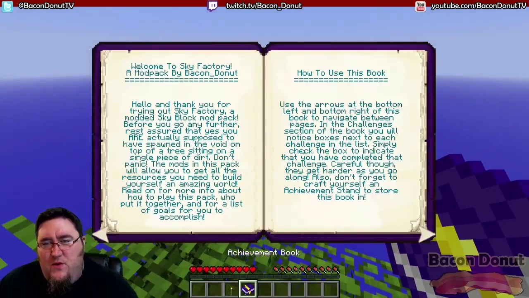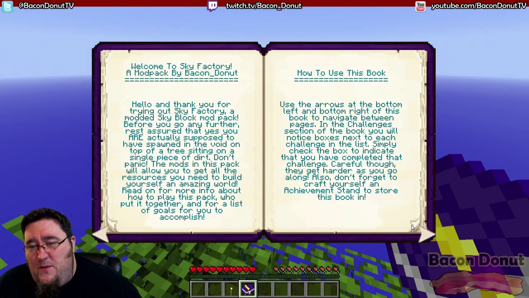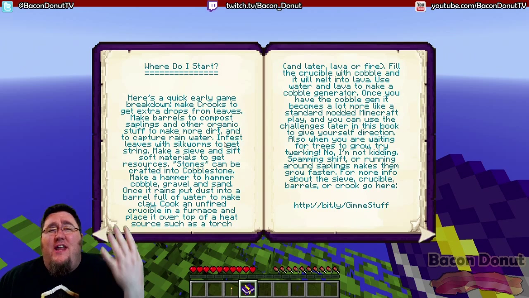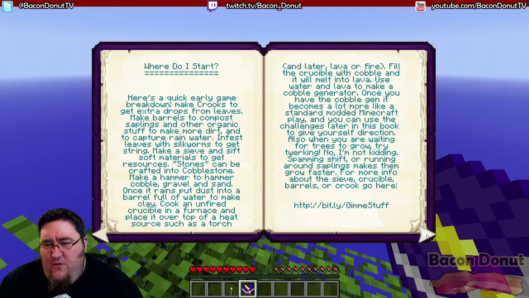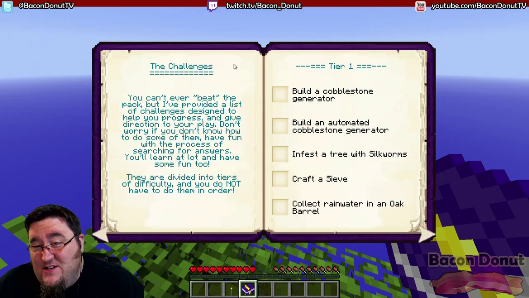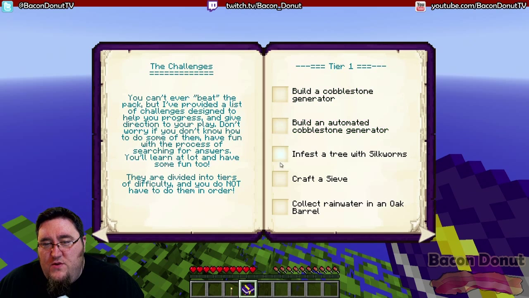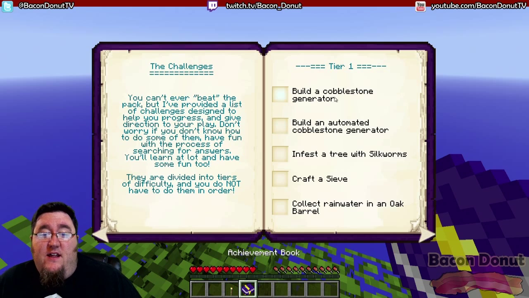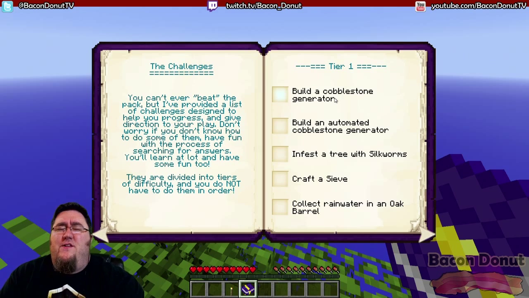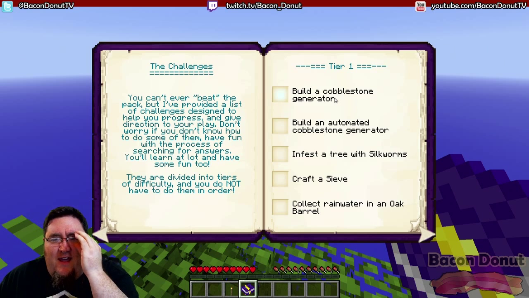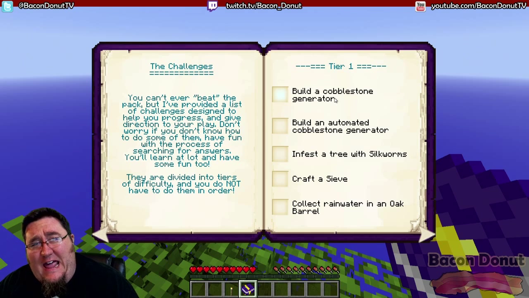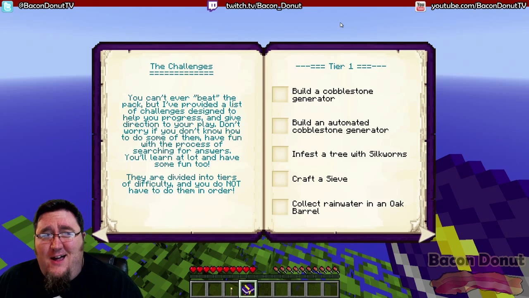And inside the achievement book, there's a lot of helpful information. It's an introduction to the pack. It's got an explanation about how to use this book and an early game walkthrough. And like I said, I'm going to have a video specifically for that. And after all of that information, there is a list of challenges. And all you have to do is just click them, boom, boom, boom. And as you complete the different challenges, build a cobble generator, automate the cobble generator, craft a sieve, and all sorts of other stuff. There's tiers of difficulty, and it gets progressively harder, and you do not have to complete them in order.